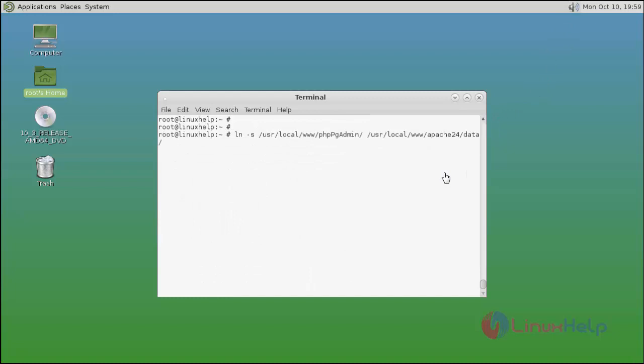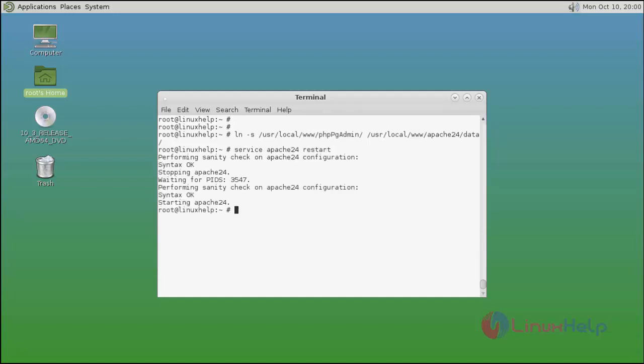Then next you create a soft link for phpPgAdmin to the data directory. You just type the command, after that hit enter. Okay, now it's created. Then next you restart your Apache service by using the service restart command. Type the command, after that press enter. Okay, now the Apache service is restarted.